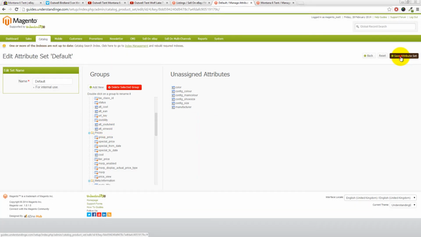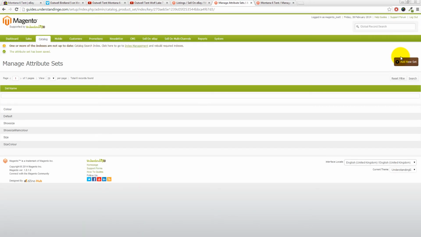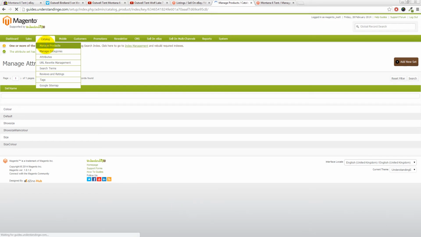And now I'm going to click on Save Attribute Set. Now this will take a few moments to go through, and we don't have that many products in our test system, so that took 4 or 5 seconds. It can take up to a minute depending on the size of your Magento catalog. So don't panic if it stays there for a few moments. That's perfectly normal. Ace.